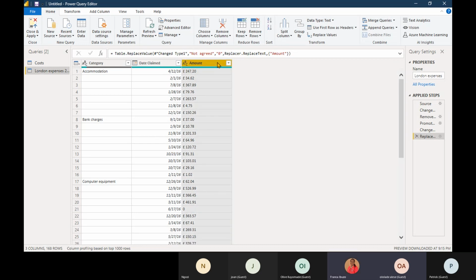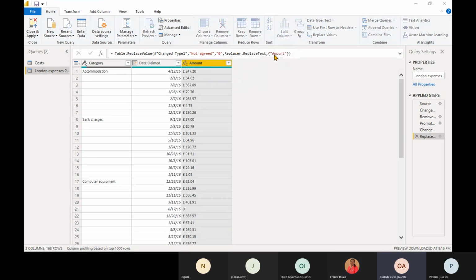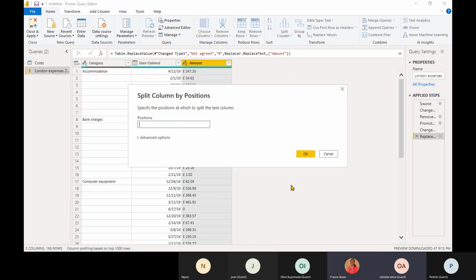No, use the split column again and use another option. You could do positions, and see what you get by position. Okay. What position do you want now? Position 1. Just say 1 and click on OK. See what you get.